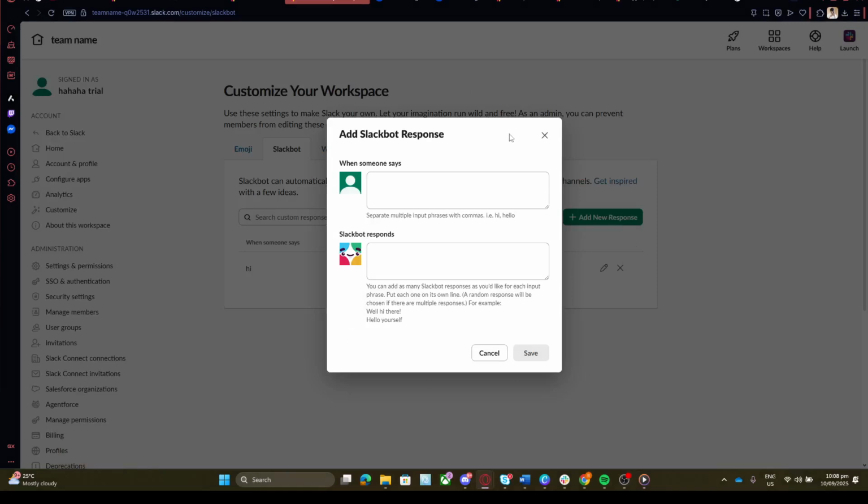Once you're in the Add New Response section, you'll need to specify the word or phrase that, when mentioned, will trigger your automatic reply. Enter the keyword in the designated field. After that, specify what Slackbot should reply with when this word is mentioned in the channel. This can be any message you find appropriate or helpful for your team.